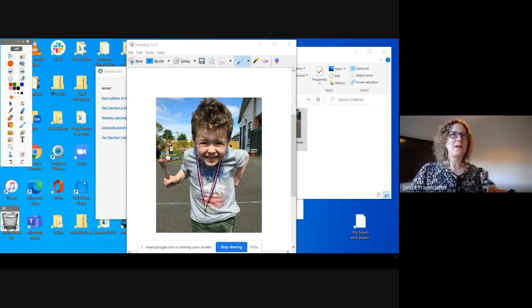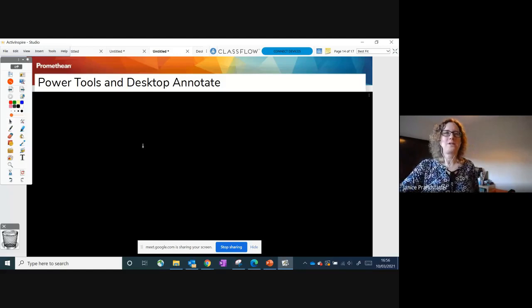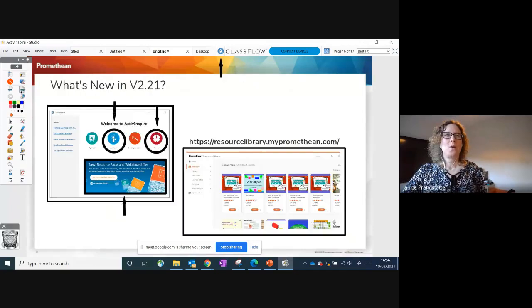But it's the fact that in desktop, I have use of these tools that I can use in Active Inspire and out of Active Inspire as well. Okay, and when we come back, I just click on that button again, and it takes me back into my Active Inspire flip chart.